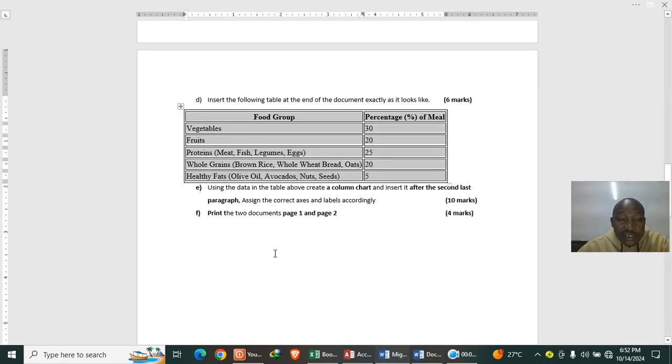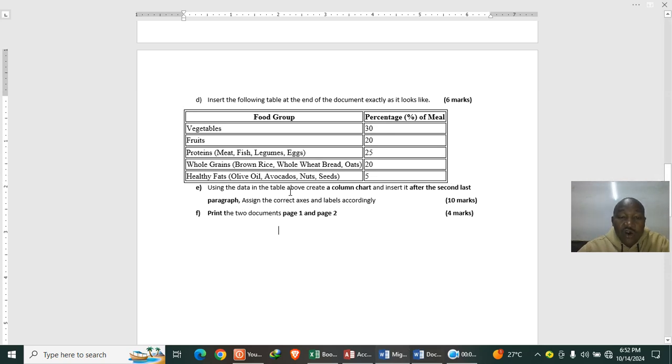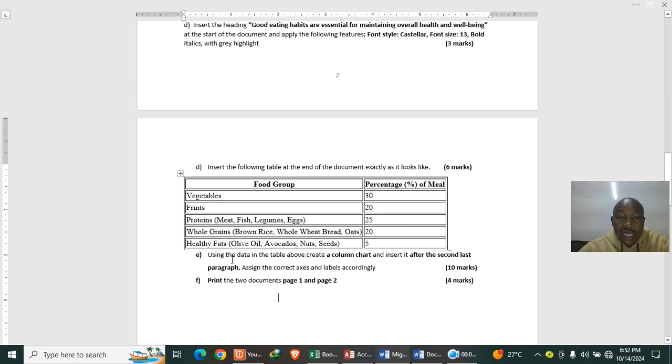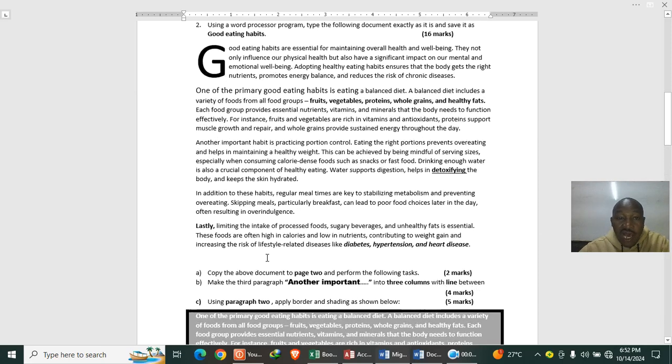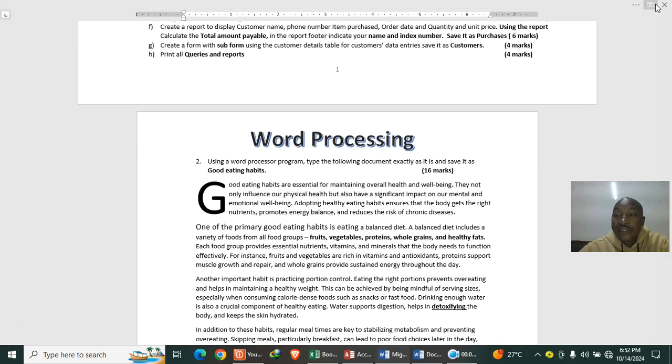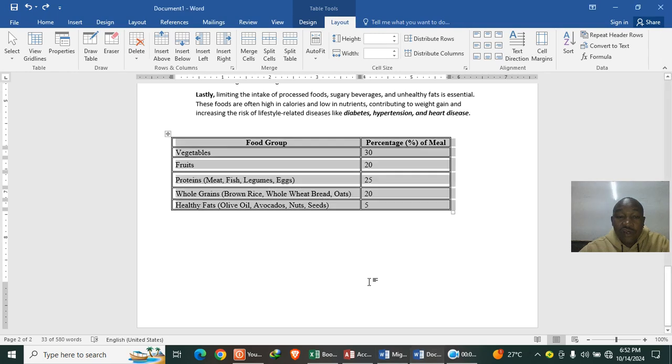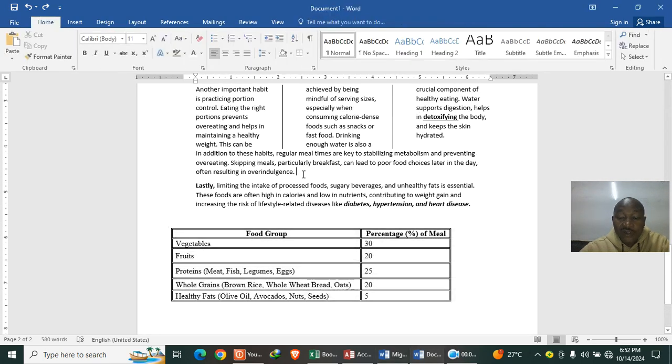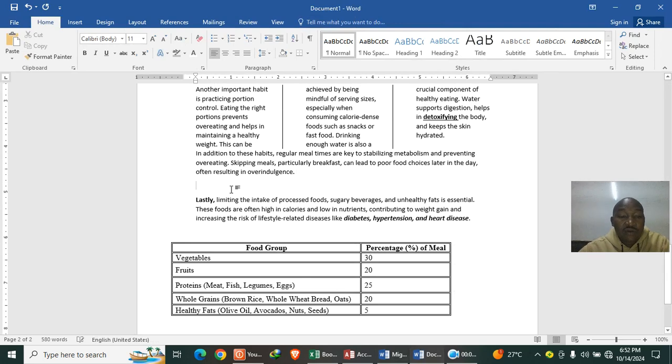Then the next question, guys, is using the data in the table above, create a column chart. Create a column chart and insert it after the second last paragraph. Assign the correct axes and labels accordingly. 10 marks. So we needed to create a column chart of food and percentage in this document of ours. So we have been told at the end of the second paragraph. So the end of the second paragraph is this one. So here I click on enter. This way I want to insert my chart.